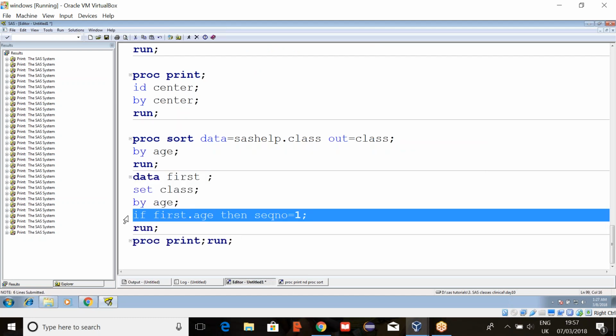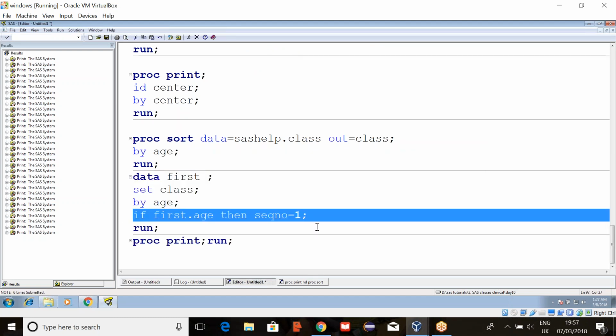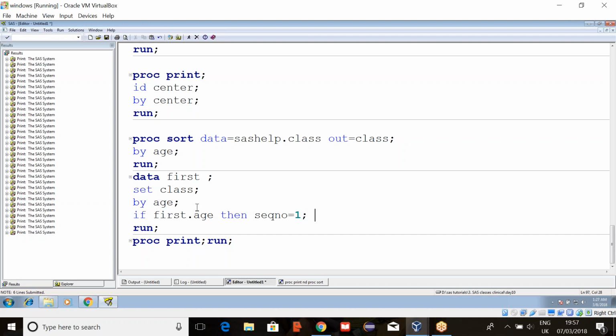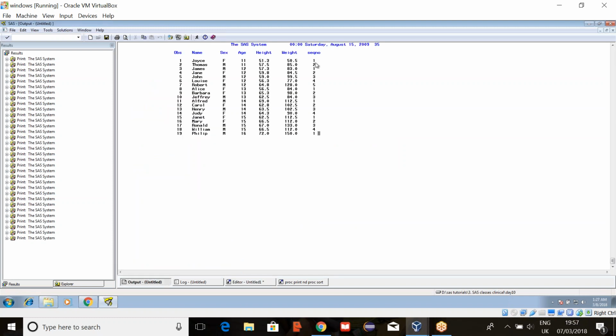Do you understand till here? Anyways, I'll explain the if then statement later, but just simply understand the concept. Else, sequence number equals sequence number plus 1. So for the second one, it will take 1 plus 1, 2. Again here 1 plus 1, 2, 2 plus 1, 3, 3 plus 1, 4, like that. So with age 12, there are 5 records.